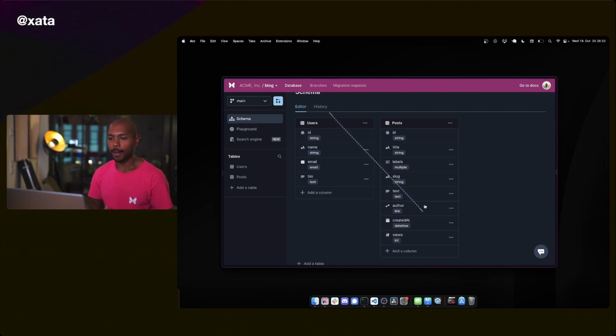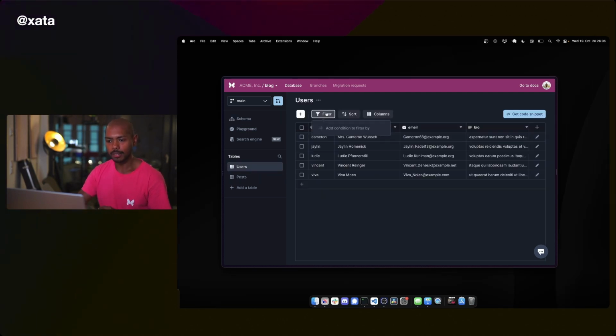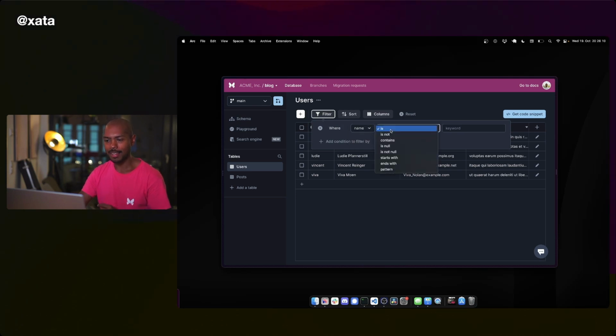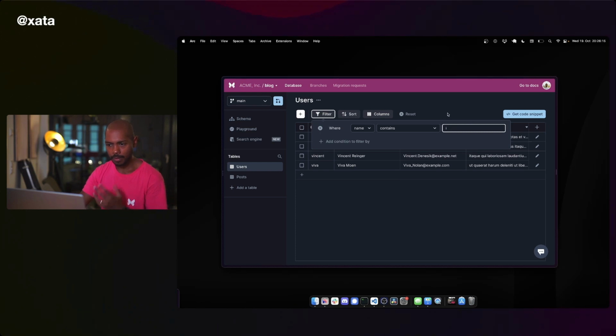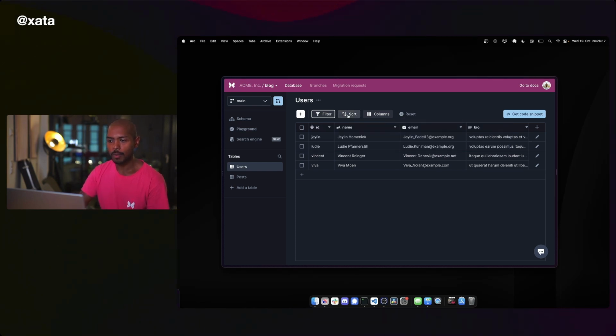Now, what we want to do is query this, right? So let's go to users and filter for all users with a lowercase i in their name. So let's type this. Okay, we now have a subset. And what we want to do is sort this in reverse alphabetical order. So from Z to A. All right, so we've got Viva Moan who's starting us off.